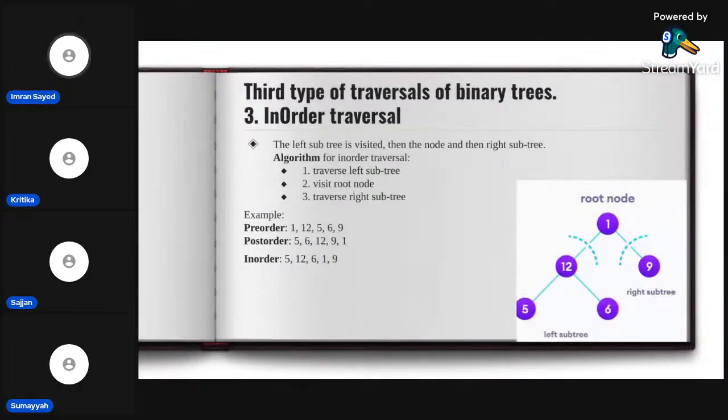In order traversal, you traverse the left subtree, the root node, and the right subtree, just like forming a shape of L. So it's 5, 12, 6, 1, and then 9.